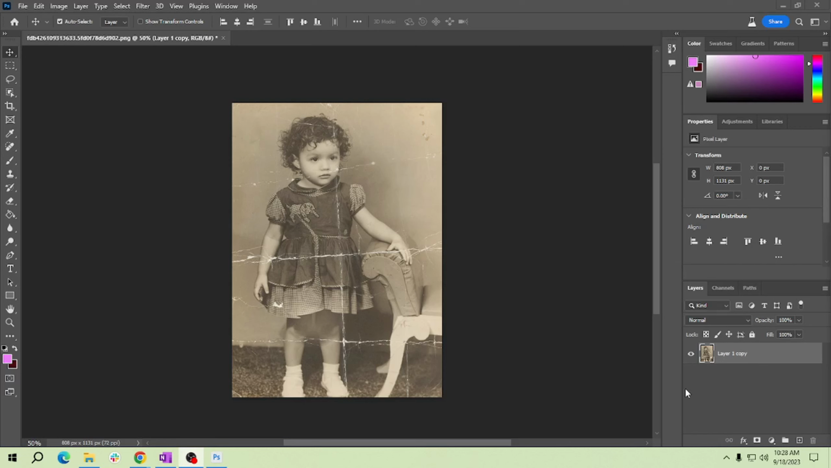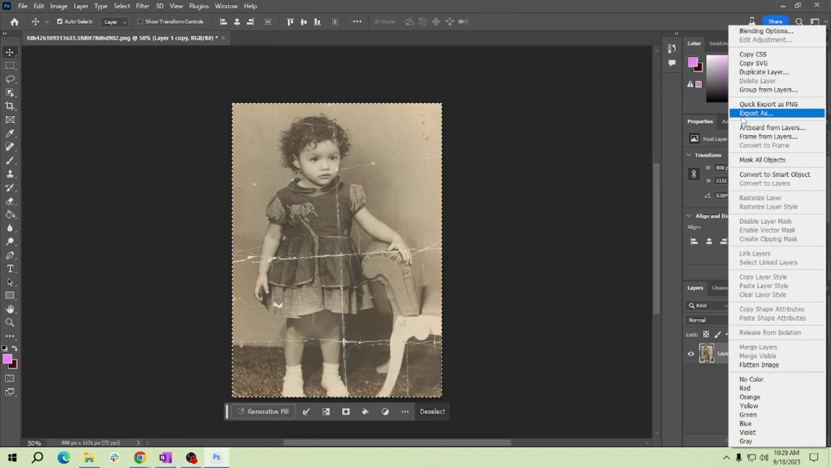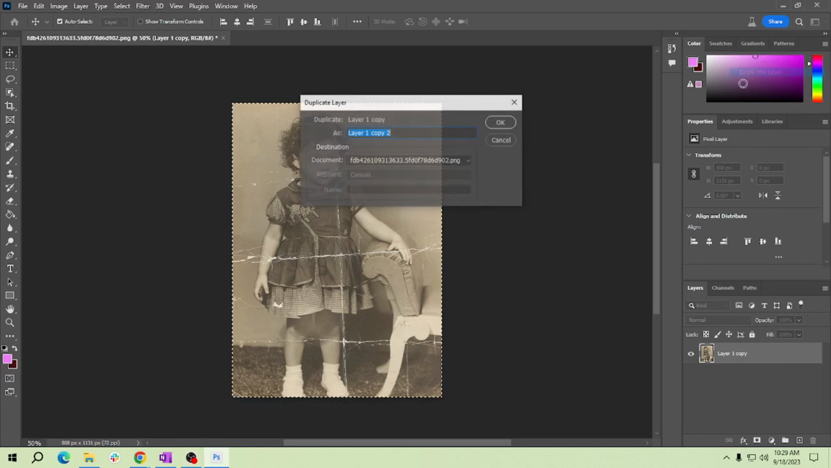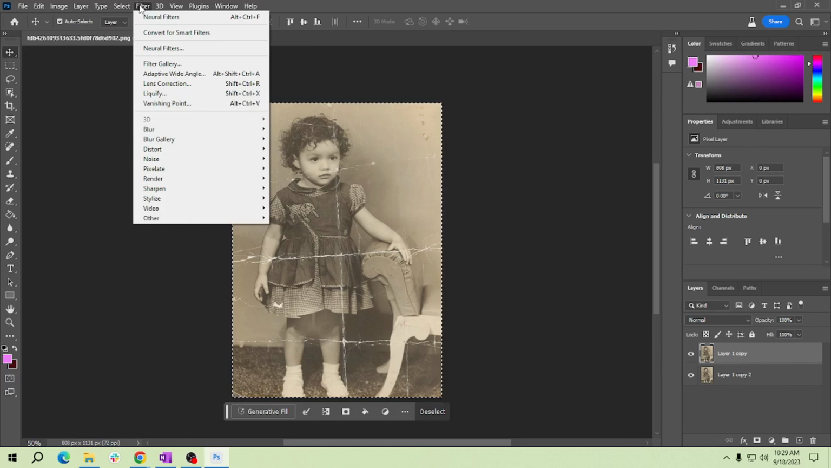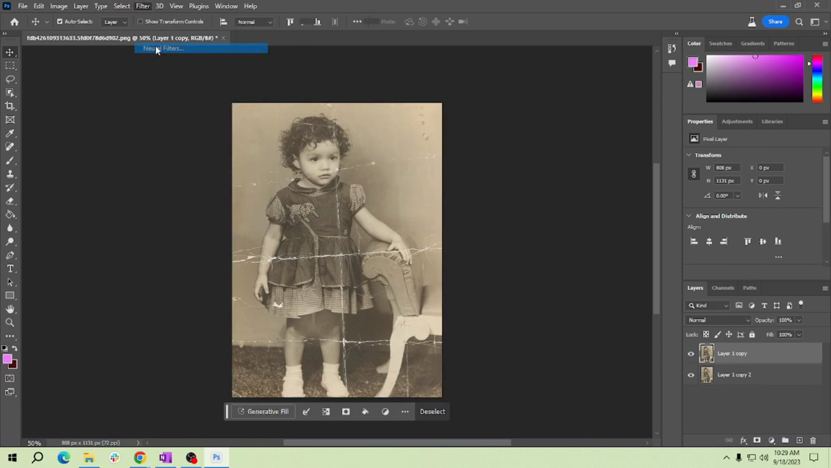Now we will need to create a duplicate layer for this one so that we can differentiate the photo restoration that we will create. So right click and then select duplicate layer and click OK. So we will adjust it here, and then we will edit this one, layer 1 copy, and then all you have to do is to click on filter and then select neural filters.